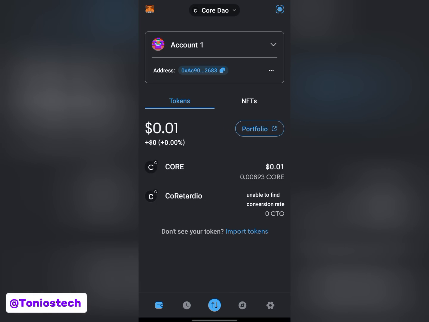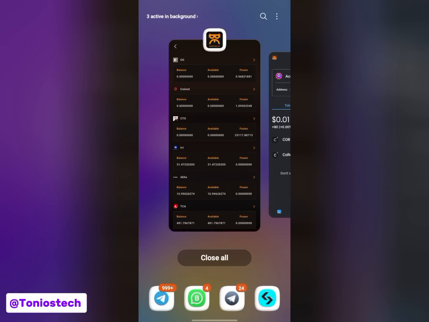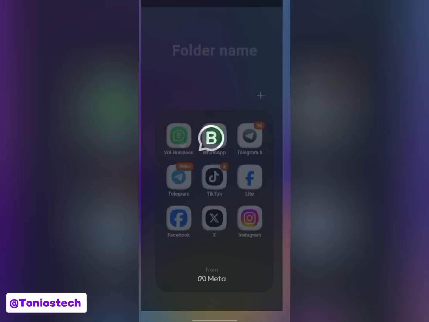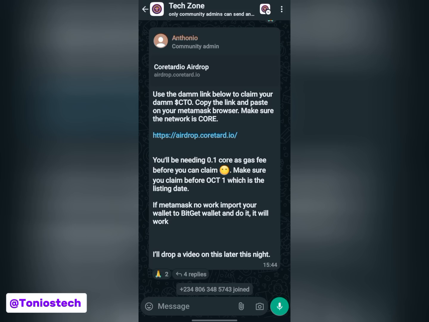You're going to see a video that I have pinned there if you're watching from YouTube that is going to show you how you can import Core to your wallet. And as you can see on my screen here, after Core, below it is CoRetardio. That is because I have also imported my CoRetardio or my CTO to my Metamask. And I've also explained in a video on how to do that. The video that is shown at the top of your screen is going to show you the details. So by now, you should have gotten that already.